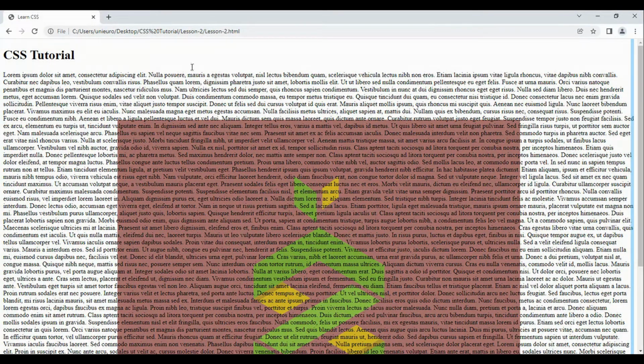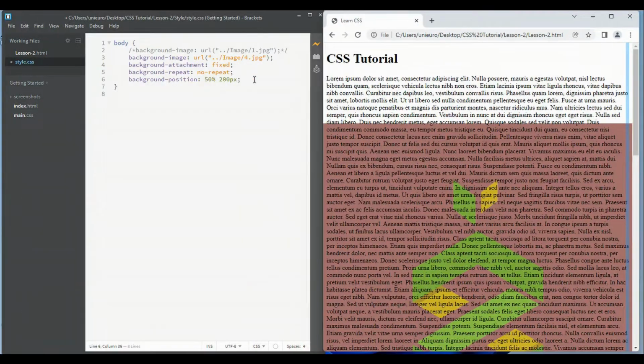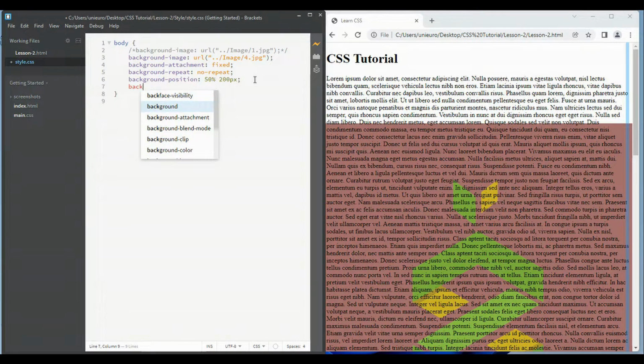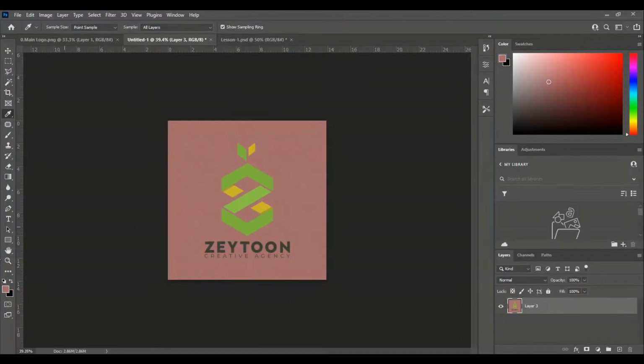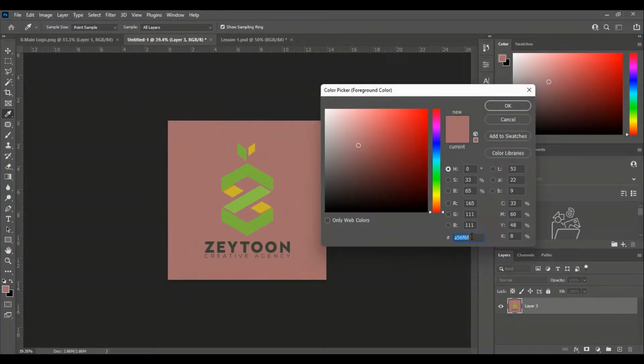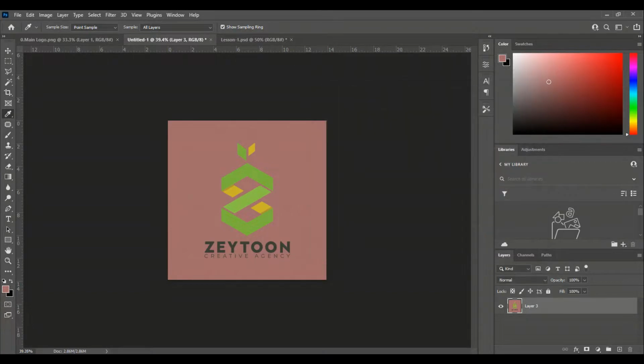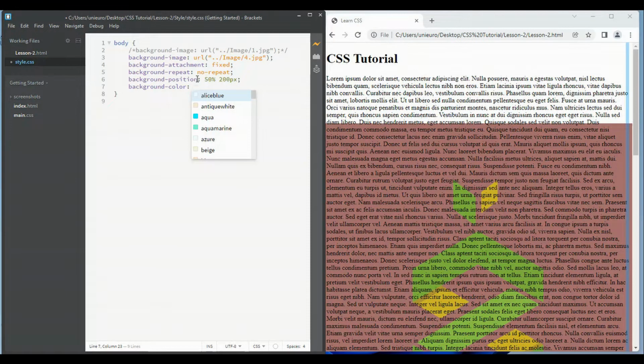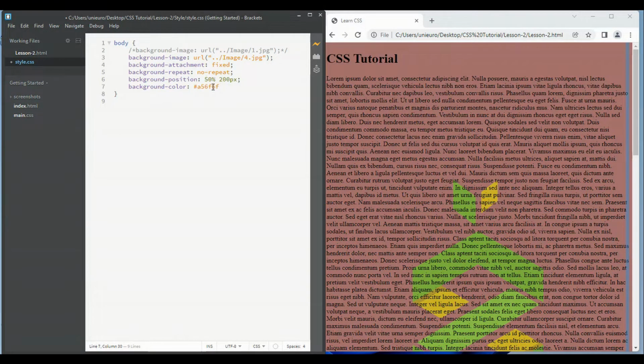It's in the background. Now we want to change the background color. To change the background color, we need to add this code. Background color. We come to Photoshop. Now we copy this color code. We have done.